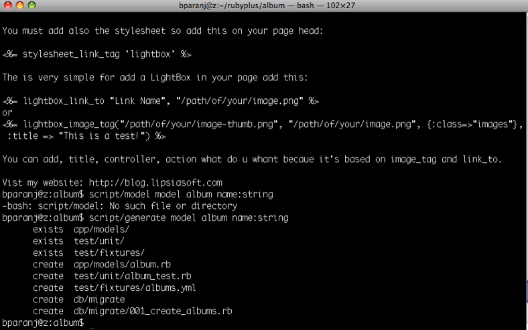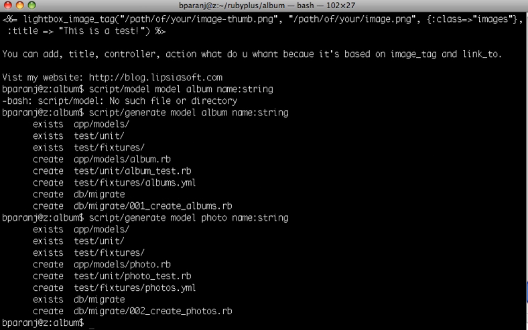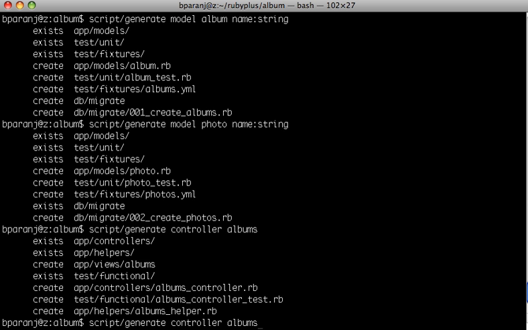And then the photos will have more than just a name. All the attachment_fu related fields for file upload will be included here. We'll manually just add them in the migration file. Now we have two models, and let's create the albums controller. And we can also create a photos controller.